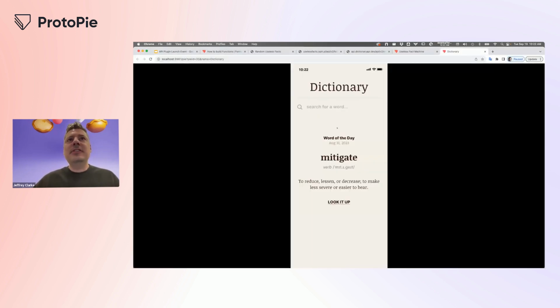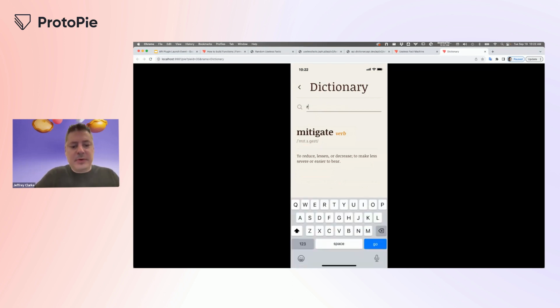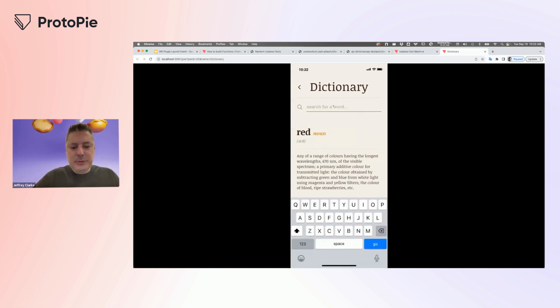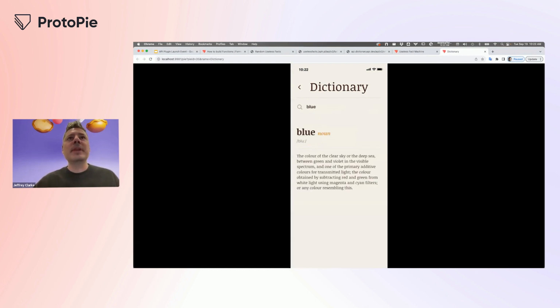All right, so this is already set up. I can search for the word of the day, mitigate. If I click on that, it's going to look it up, and you're going to see I get a response back, or I can search for my own word. So I want to search for the word red or blue or whatever. So this is working, and it'll work with whatever I type in here, except if I mistype something.